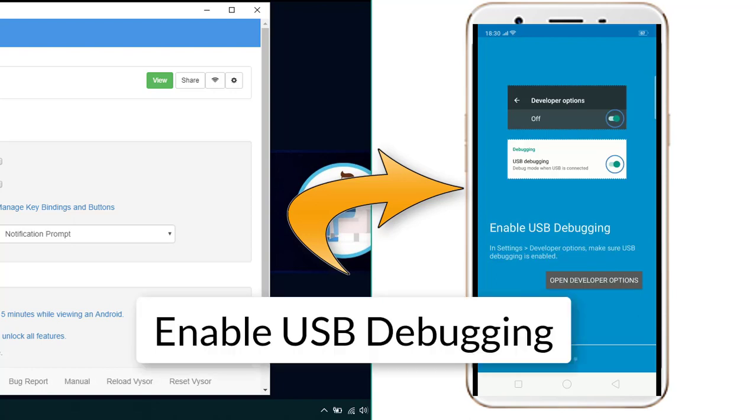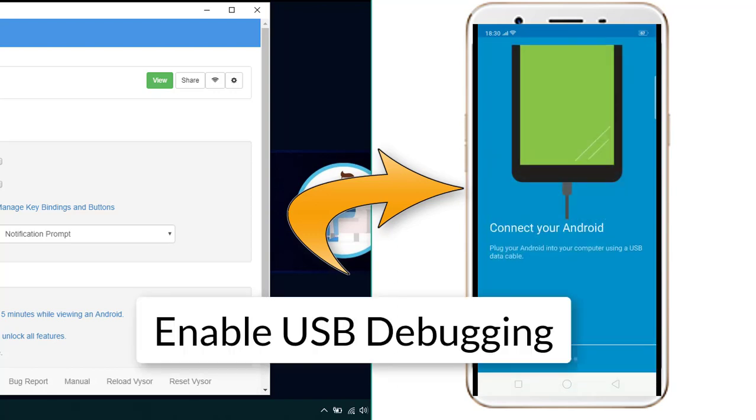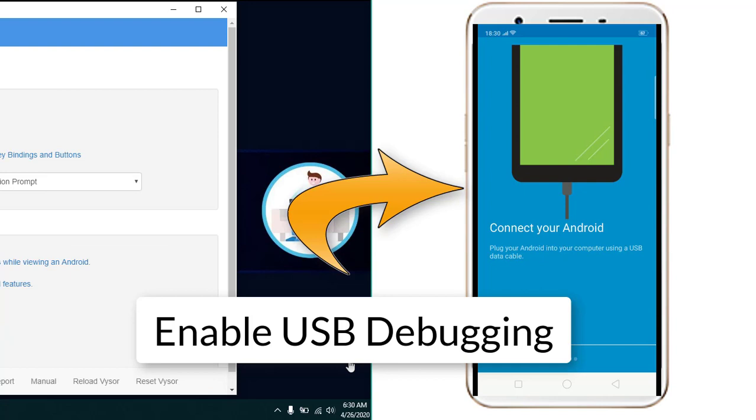Then it's time to enable the USB debugging. If you don't know how to enable the USB debugging, I already made a video. The video is available in the description. If you want to watch, so you can watch. Now I have enabled the USB debugging already.